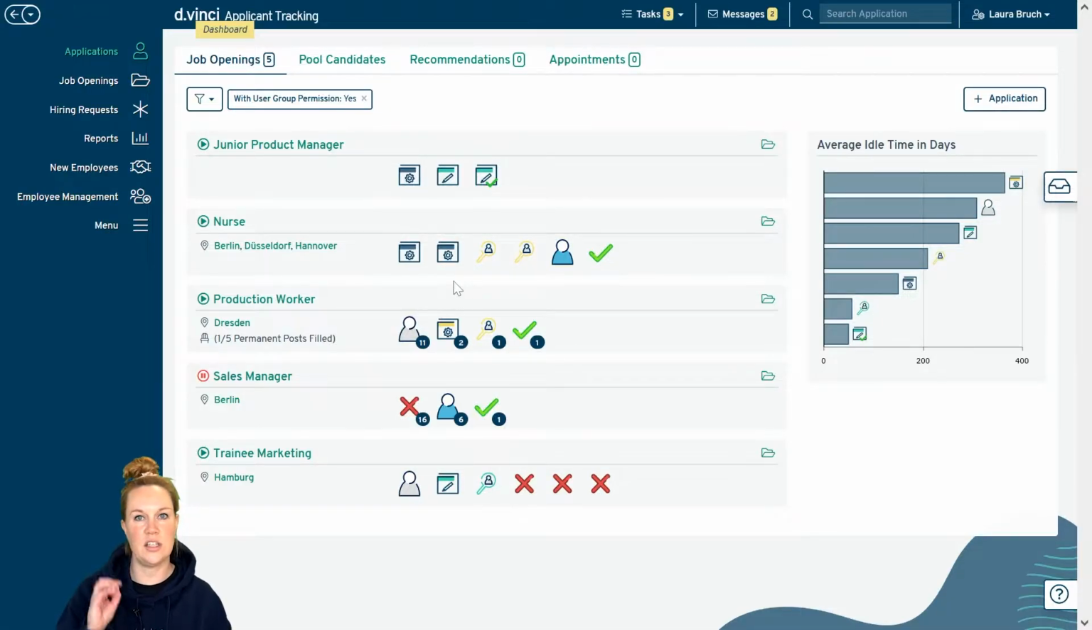Of course, later you can always decide what steps you have, what statuses you have, and what icon you want to use, and how your whole process is working. This is just an example that I'm showing to you. So this is the dashboard. You see everything you have to see. Of course, you can as well set up hiring requests in here.